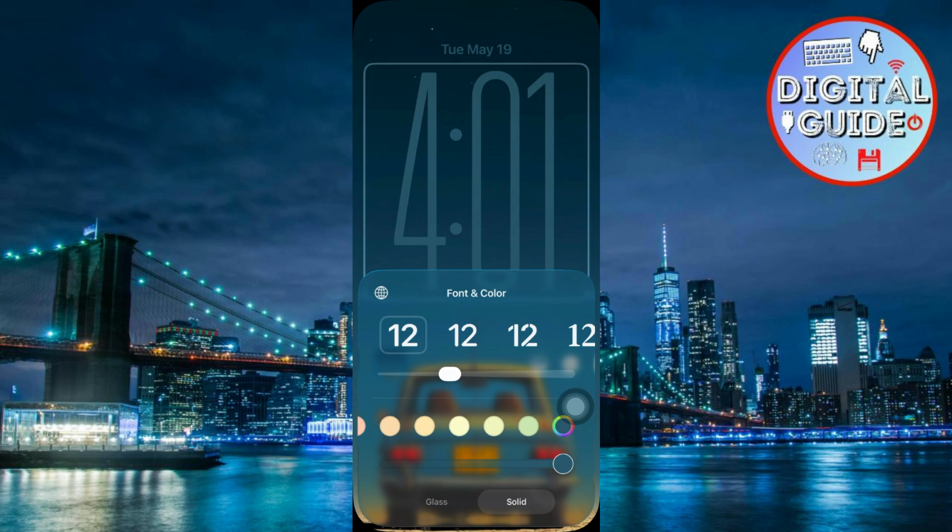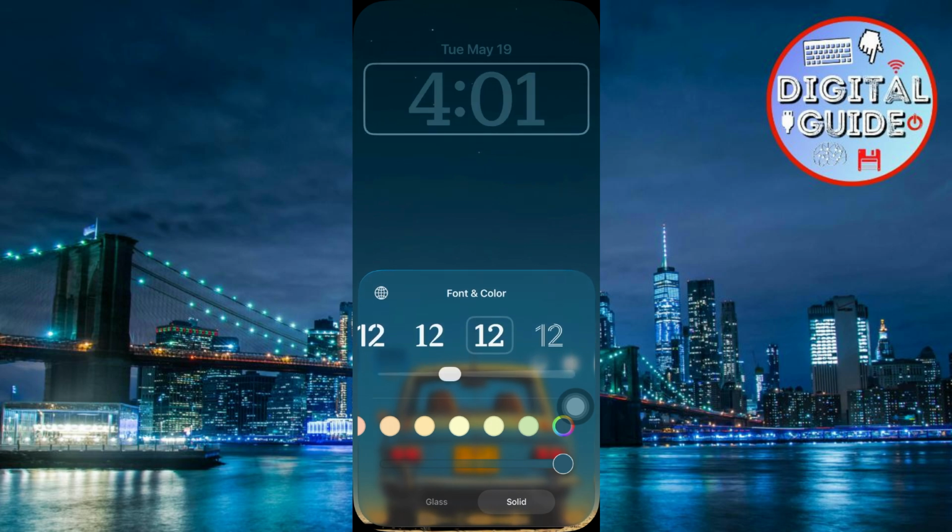First, you can choose a different font style for your clock. iPhone gives you several different fonts to pick from, so just choose the one you like the most. You'll also notice a slider underneath the fonts. This slider lets you adjust the thickness of the clock text. You can make it bolder so it stands out more, or thinner for a cleaner and minimal look.